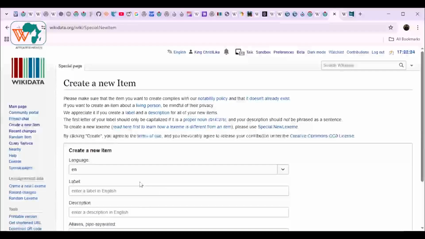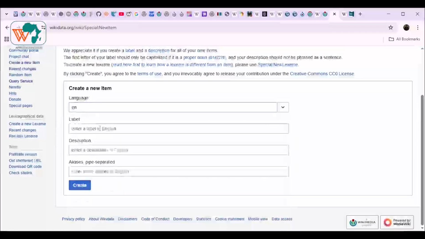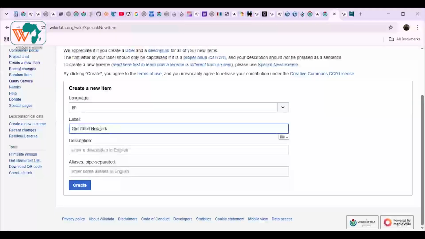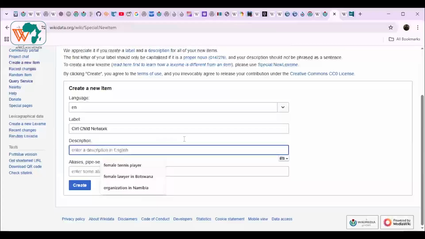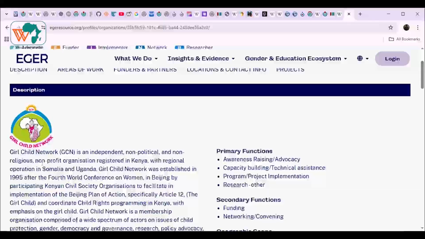Once you click on it, it brings you to this page where you get to create your item. It asks you what language you want to start with. You can put your language here. EN is for English. And then what is the name, which is the label? The name is Girl Child Network. And a short description about the Girl Child Network. As we saw here, it is an NGO.